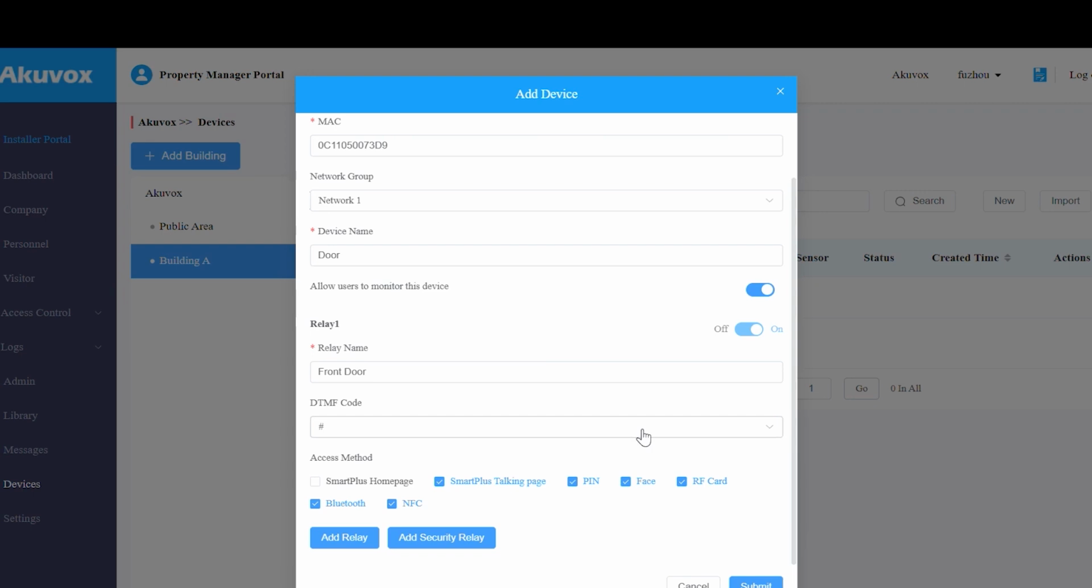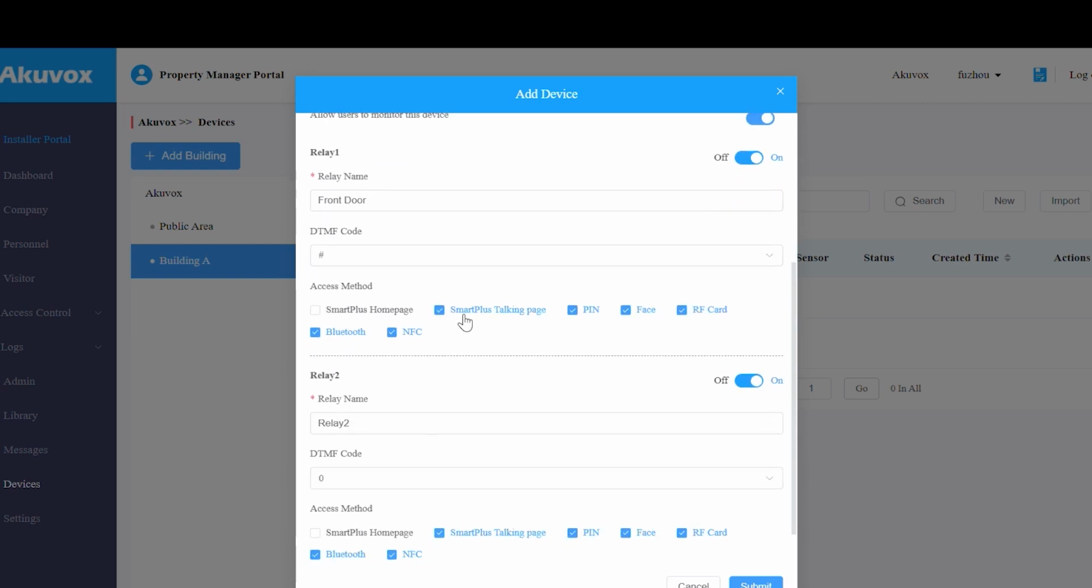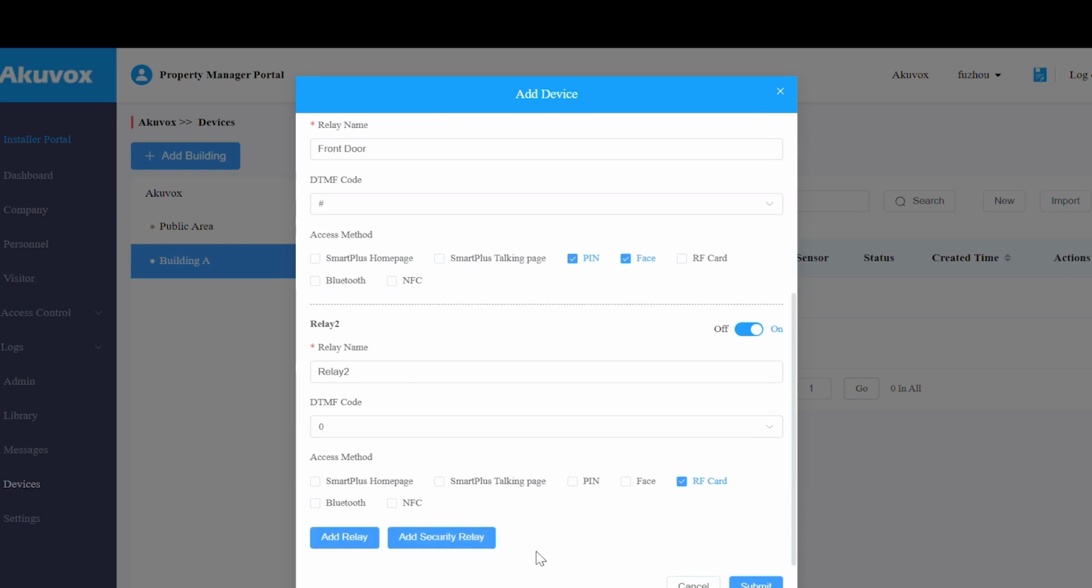If you want the door phone's relay to be triggered by an indoor monitor via DTMF, enter the same code used for the indoor monitor. Next, choose the unlock methods to trigger the relay. Once complete, reboot the devices to enable this function.